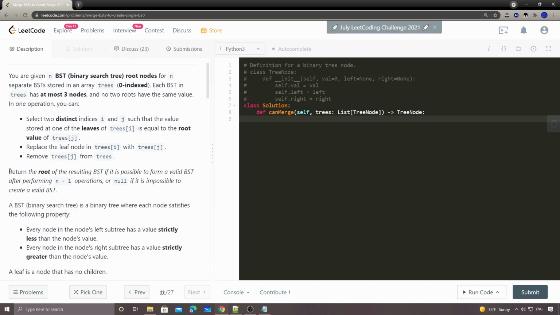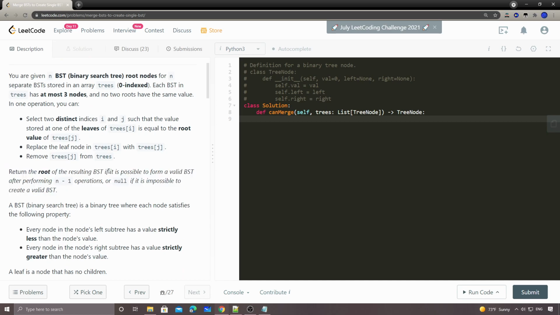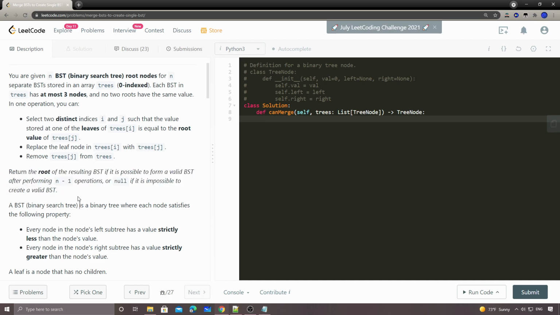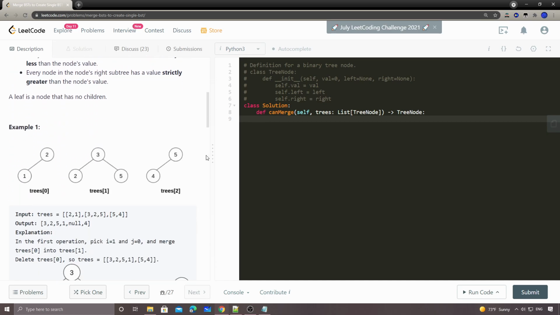And our goal is to try to merge all the BST trees into a single one, right? Within n-1 operations, obviously. If it's impossible to merge, return empty. So you all know what a BST is, right? So here are some examples.